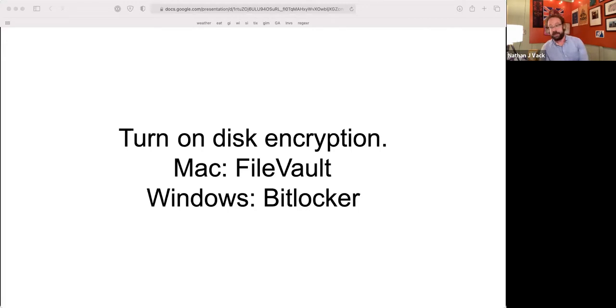Kind of on the same lines, if you're using a Mac, turn on FileVault. Google how to do that, it'll take 2 seconds. In Windows, there's a thing called BitLocker that does the same thing. What this does is it takes all the data on your computer and encrypts it. So if somebody does steal your computer, they can't even take the disk out and look at the data on there to get at your stuff.